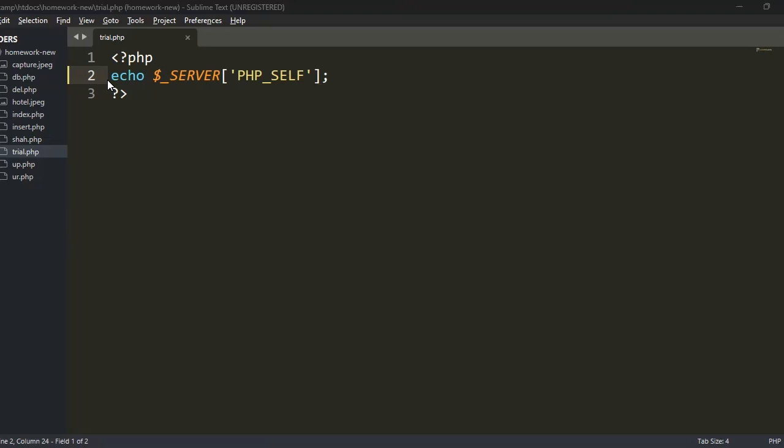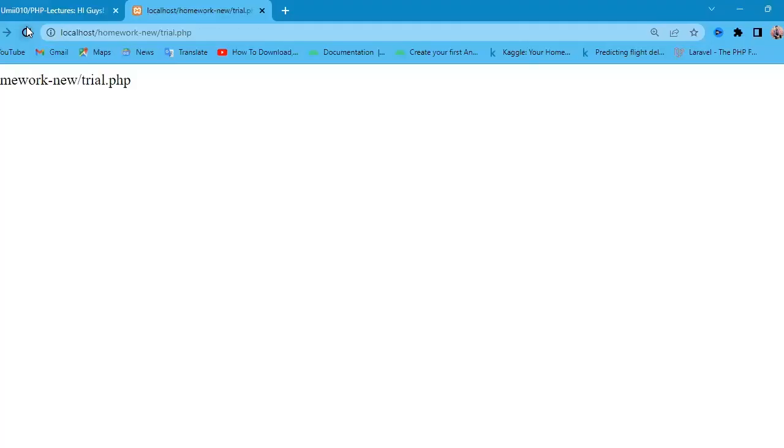So I need to go back. Where is my browser? I'm going back in my browser and we'll see how it works. As you see, it is displaying my path header, as I told you, the file name. It is actually returning the file name. I have the folder homework new, and I have the file called trial.php. So this is how $_SERVER returns the information.